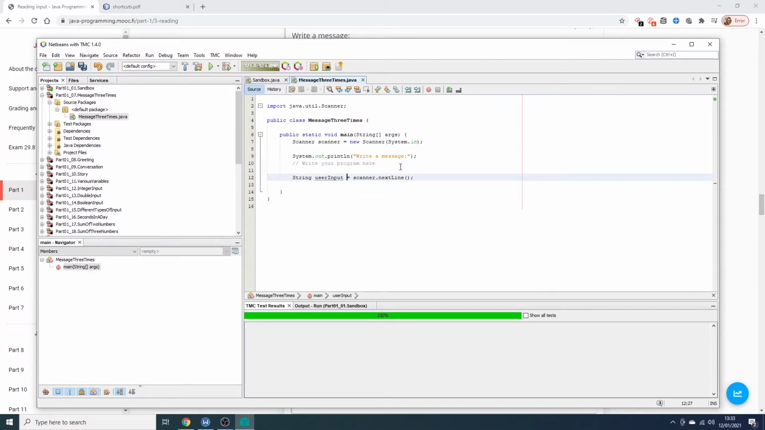The string name, just like the scanner name, can be anything you want. So we can call that Dave if you want. It can literally be anything. I mean, it's a good idea if it references what it's for. So user input makes more sense than having it as Dave.